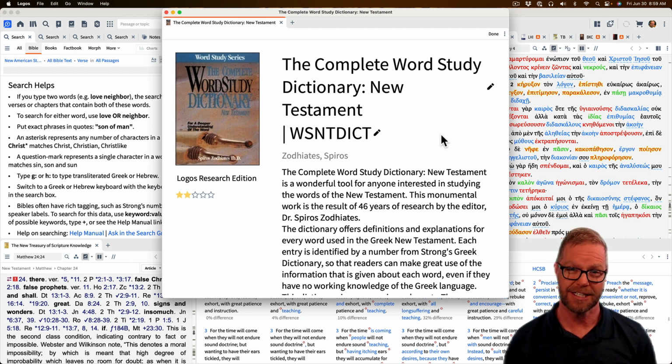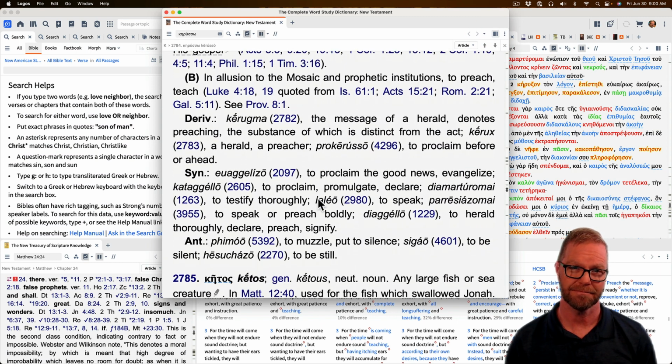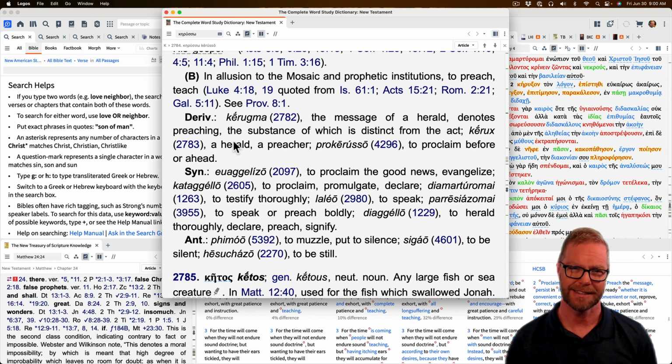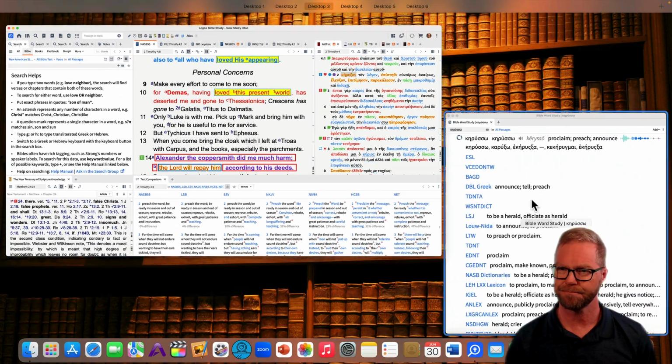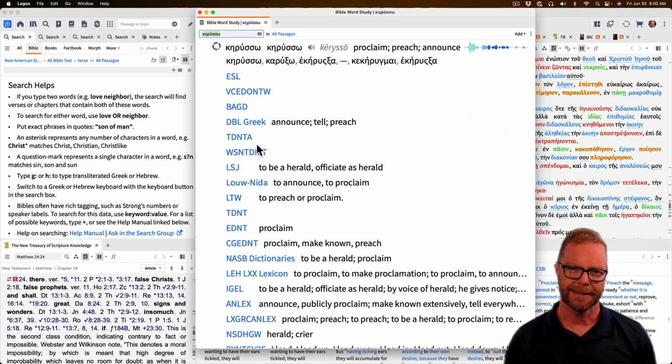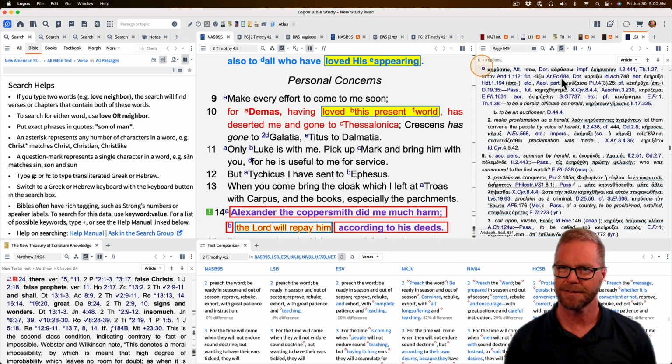Complete Word Study Dictionary of the New Testament, Zodhiates. Okay, so that's what that is. He kind of goes through and hits some basic stuff there. It's not super in depth. Sometimes I look at that. Again, let me show you this one here.